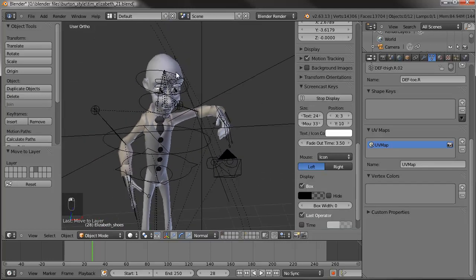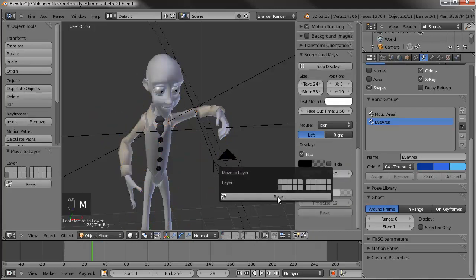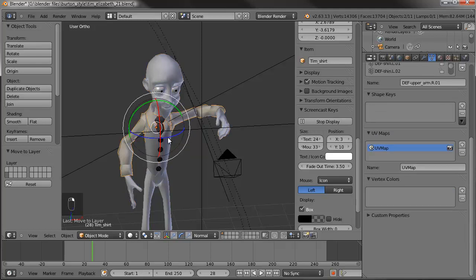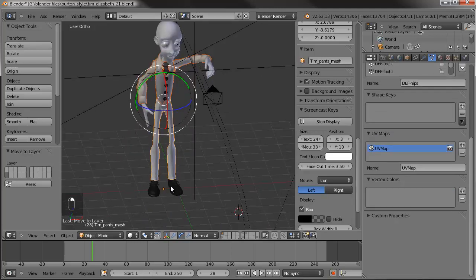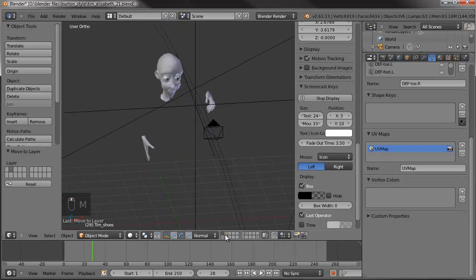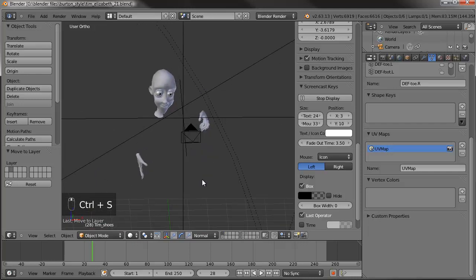So now we'll go ahead and put Tim's rig on this layer down here, and then all of his clothes, the shirt, tie, vest, pants, and shoes will go to this layer there. And like I said, they don't have to be on separate layers, but I like to separate them out just for orderliness sake.